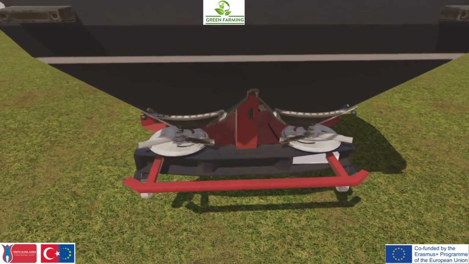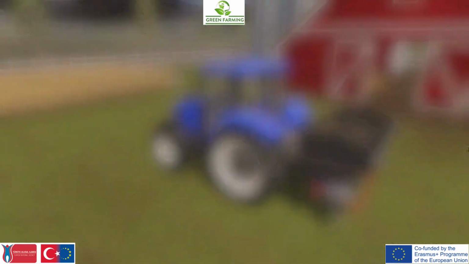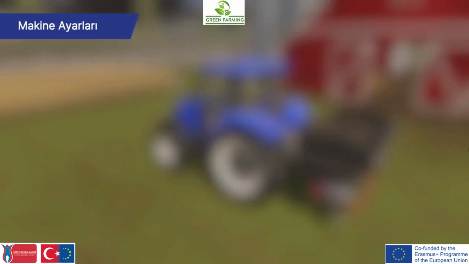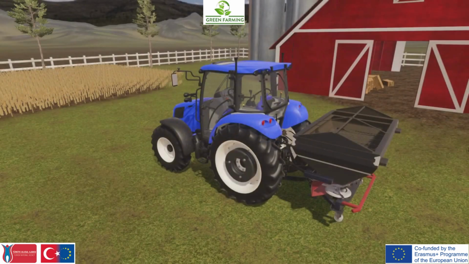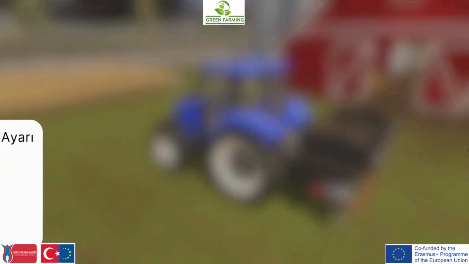Fertilizer spreader adjustments. Before starting work with centrifugal spreaders, some adjustments must be made to ensure the fertilizer is spread evenly and efficiently. Front-back parallelism adjustment. Adjust the length of the tractor's lower and upper linkage arms to ensure the machine is level front to back. Make sure the front and rear parts of the machine are at the same height.